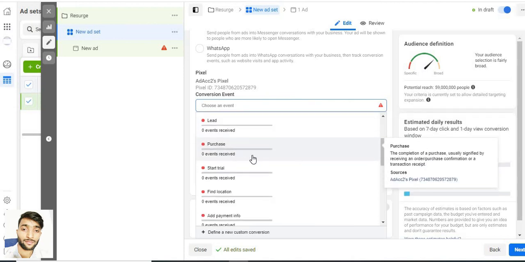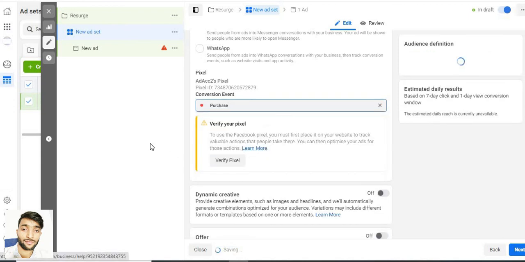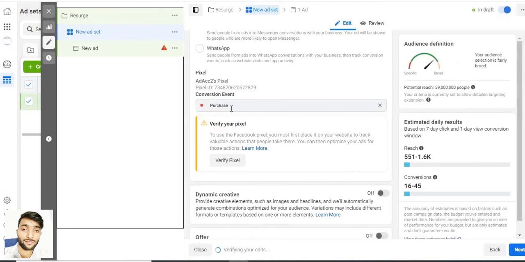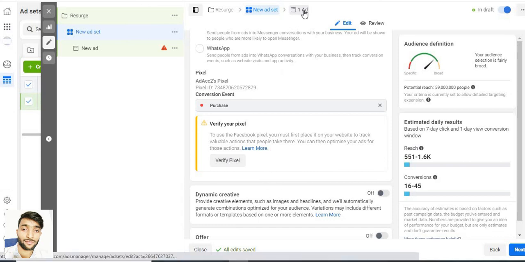This one called purchase event, so you have to choose purchase event here. Since we selected conversion as an objective in the beginning, that's why we are choosing purchase event. So we have selected purchase event here. Just ignore this verify pixel part because it will automatically verify once you start getting sales. Anyway, now let's go to the ad part.